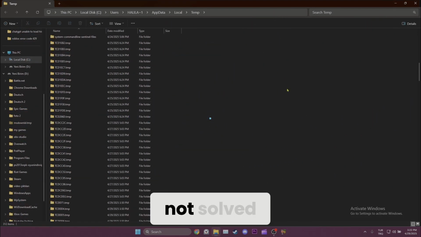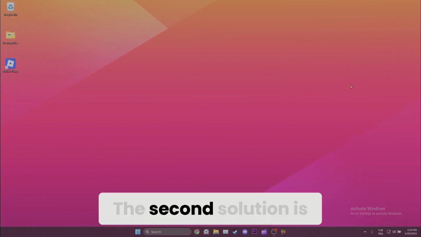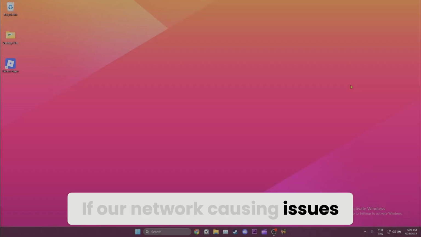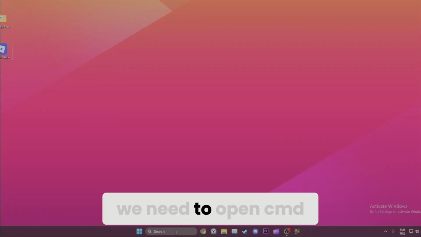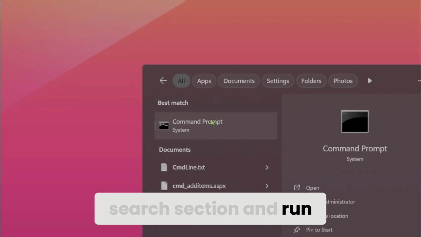If the problem is not solved, we will move on to the second solution. The second solution is reset network. If our network is causing issues, resetting it will solve the problem. To reset our network, we need to open CMD. To do this, we come to the search section and run CMD as admin.